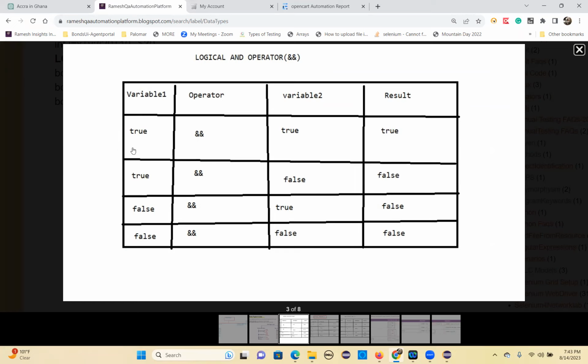So variable 1 value true and variable 2 value true, then the result you will get is true. Variable 1 true and variable 2 false, false. Variable 1 false and variable 2 true, false. False and false, false. So in this case, which case will you get a true always in the AND case?